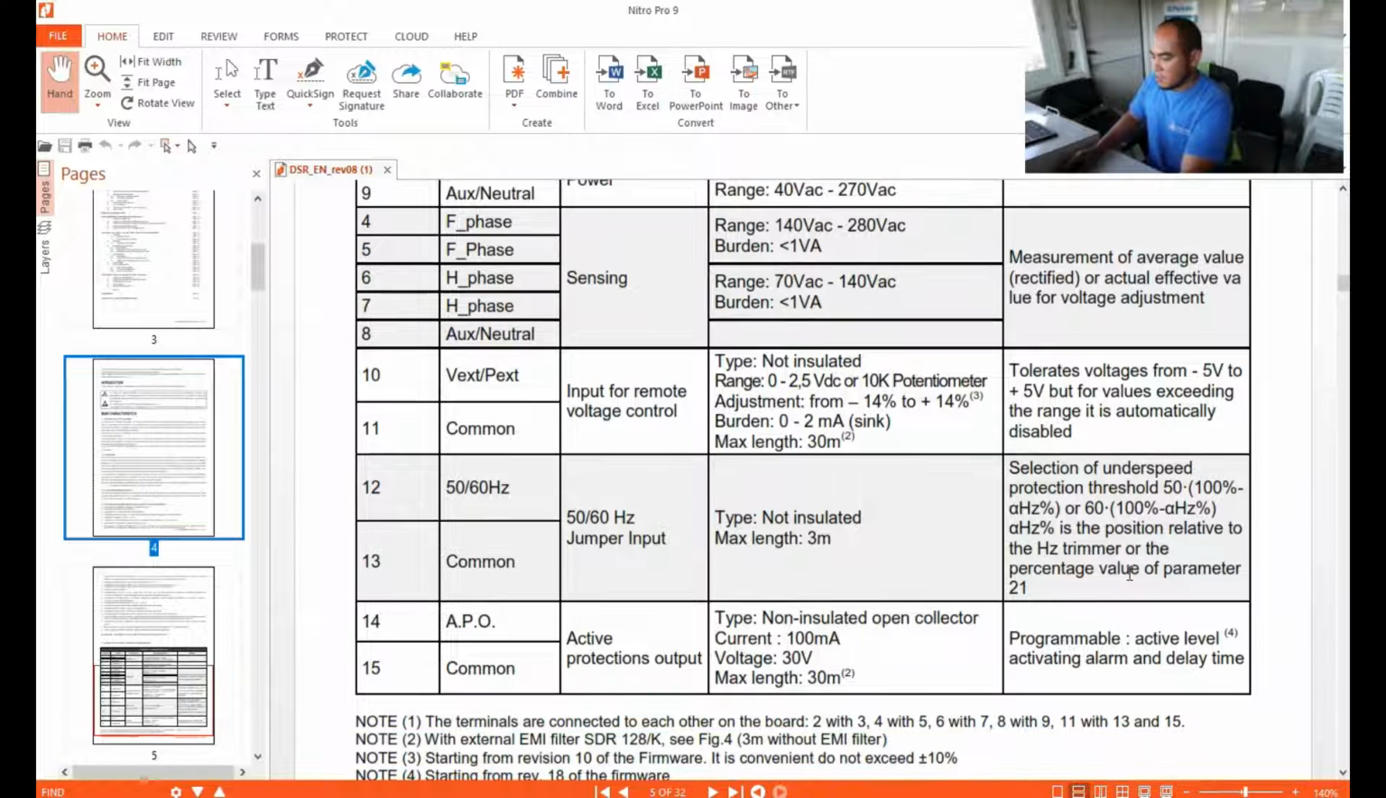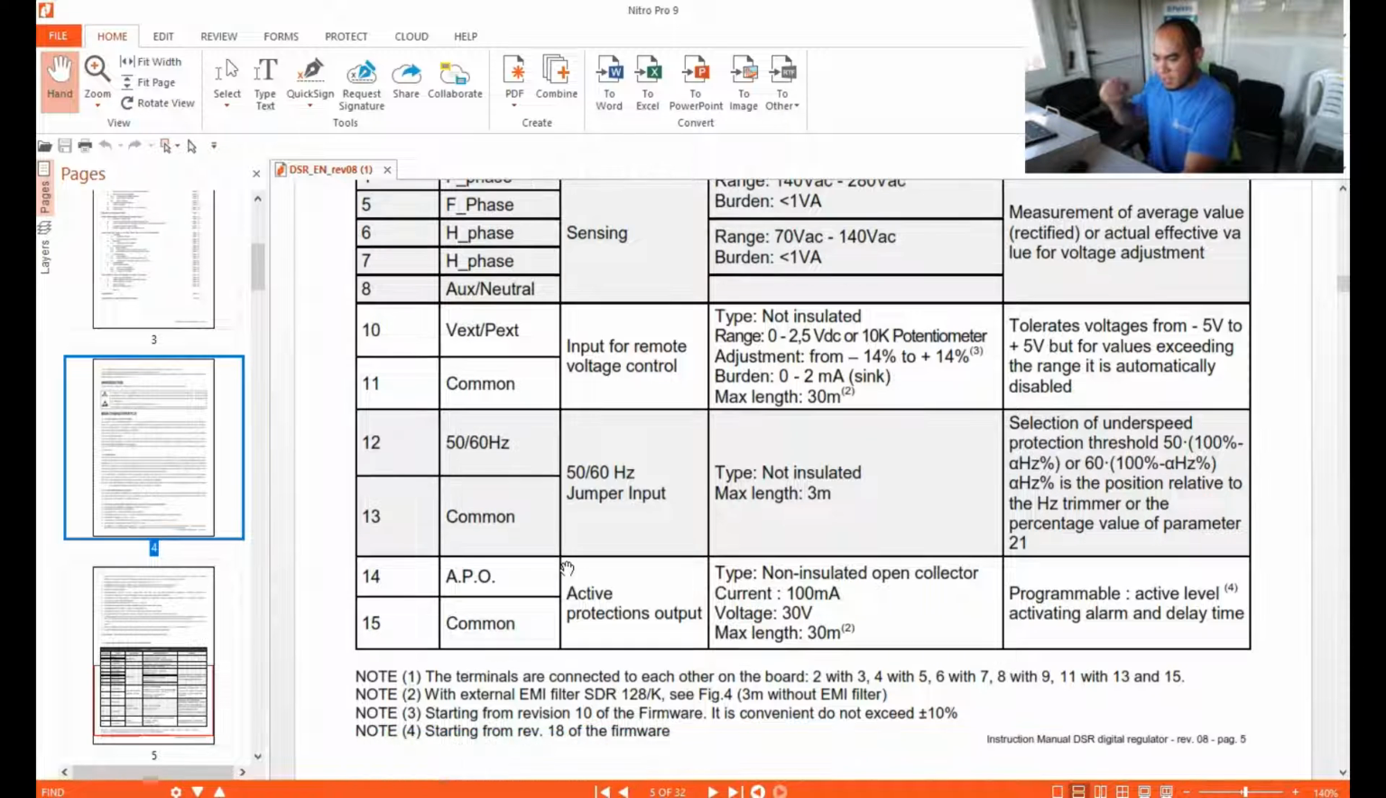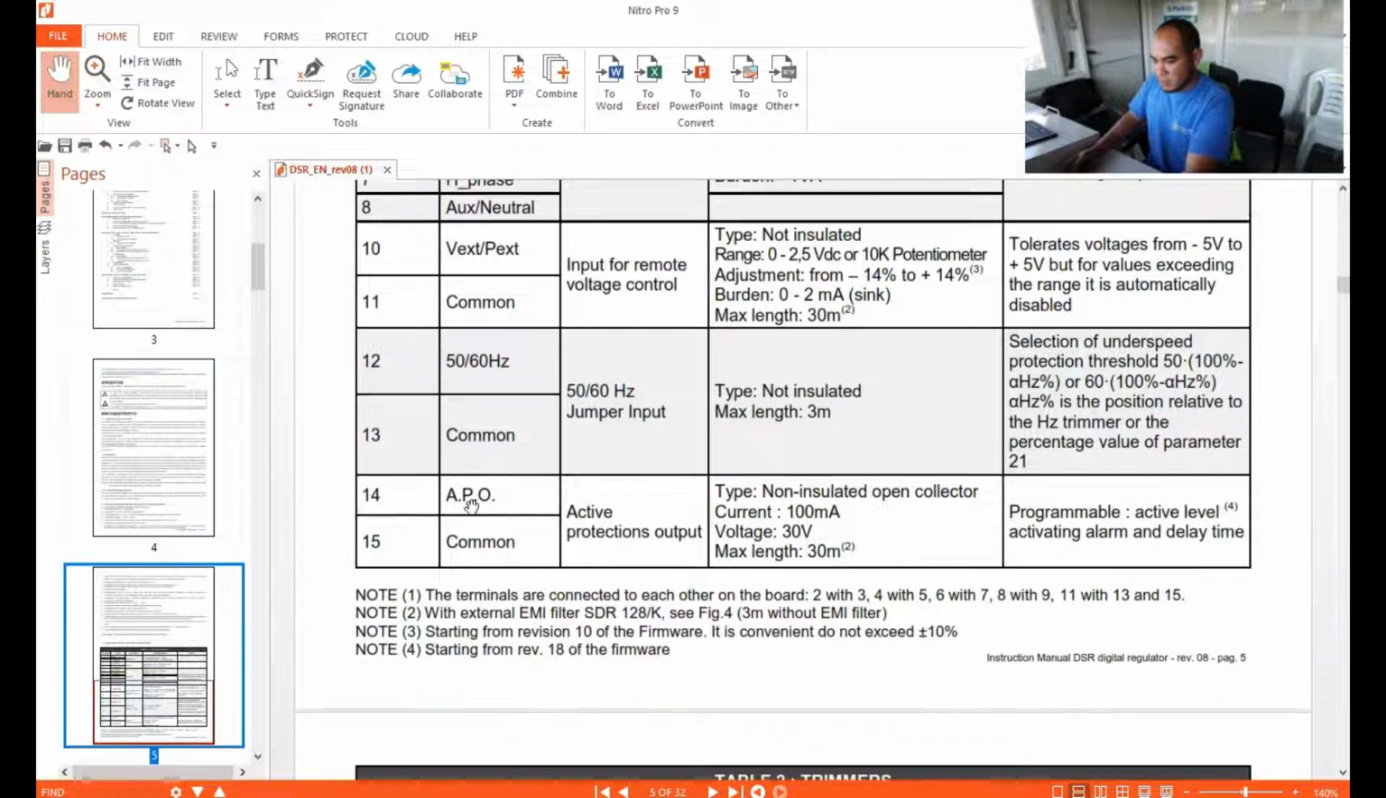Okay, so this one is the hertz potentiometer where you can adjust. That is only the sensitivity for your hertz protections. Okay, it is stated here. So our last connection here is the APO. So this APO and your common, 14 and 15, are your connections for your jumper. This is only for the jumper. For your protections, I think. Yeah, active. Here is the meaning for that. Sorry, I'm searching a lot, but it is here in my notes that it is the active protections output.